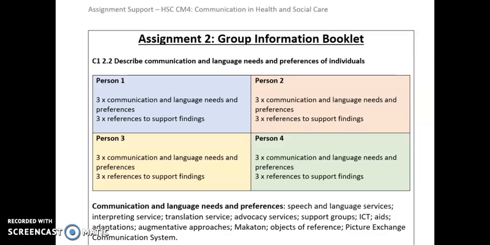For this group information booklet, I would suggest that you start over here, which looks at describing the communication and language needs and preferences of the individual. Now, when you're looking at that, person 1, for example, looks at 3 communication and language needs and preferences and provides supporting references for each of them.